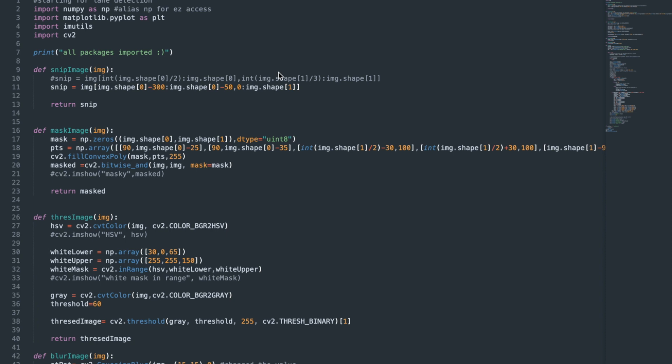Next, I'm going to talk about the threshold image function. First it converts the image from BGR to HSV, which allows it to get white upper and lower limits. After it does that, we convert it from the HSV values back to gray values.